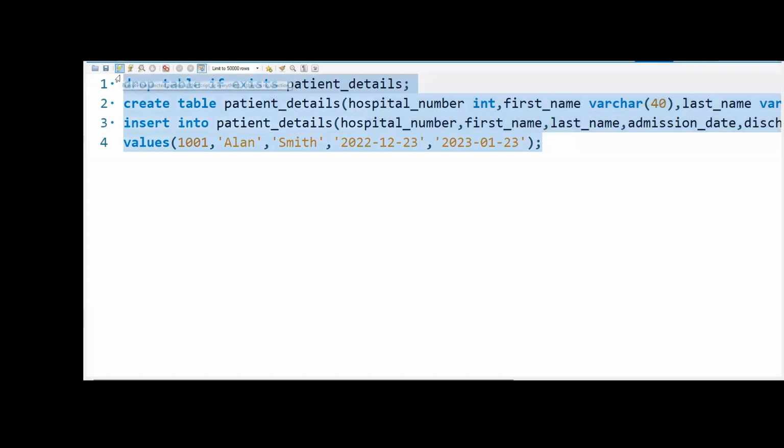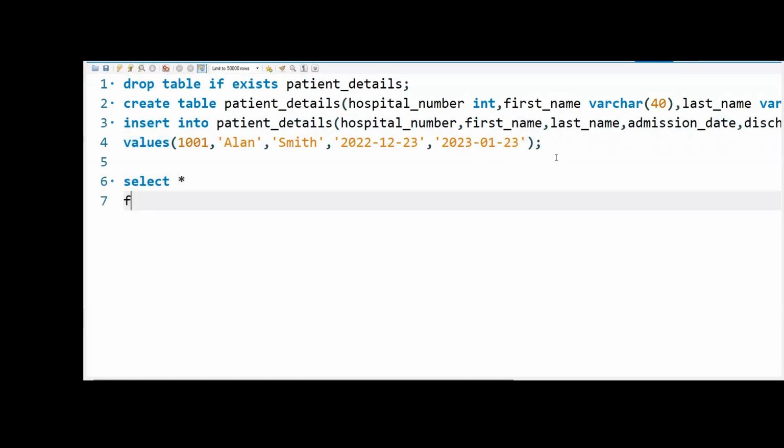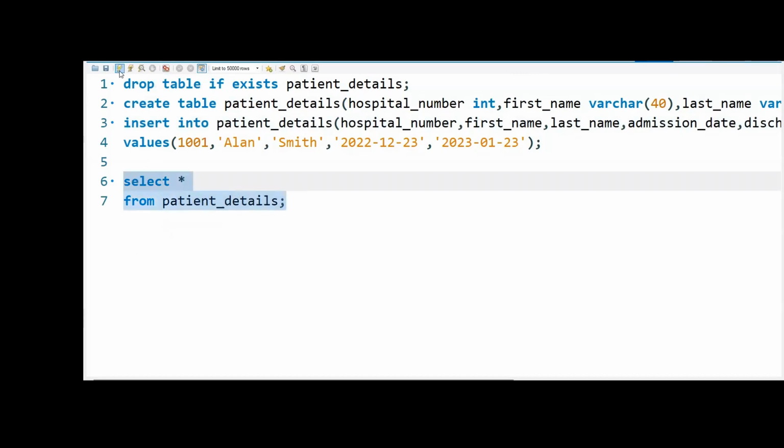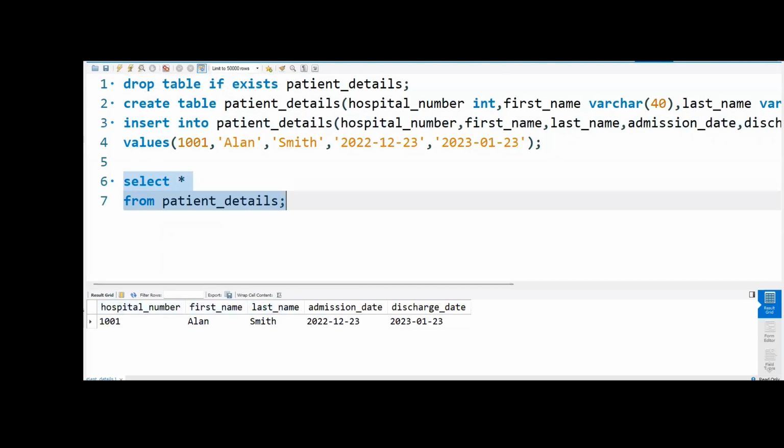To confirm that it has run, let's say select all columns from patient details. Let's run that. We can see our table has been created. In this table, we have hospital number, the first name, the last name, admission dates, and discharge dates. You can always decide to add more values.